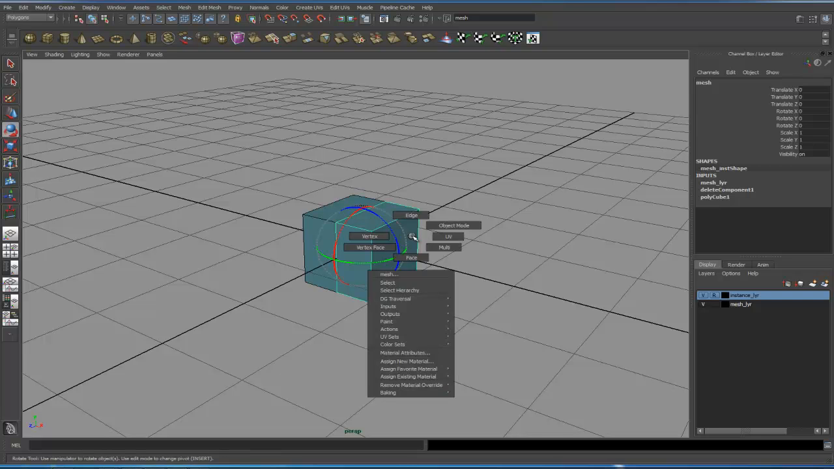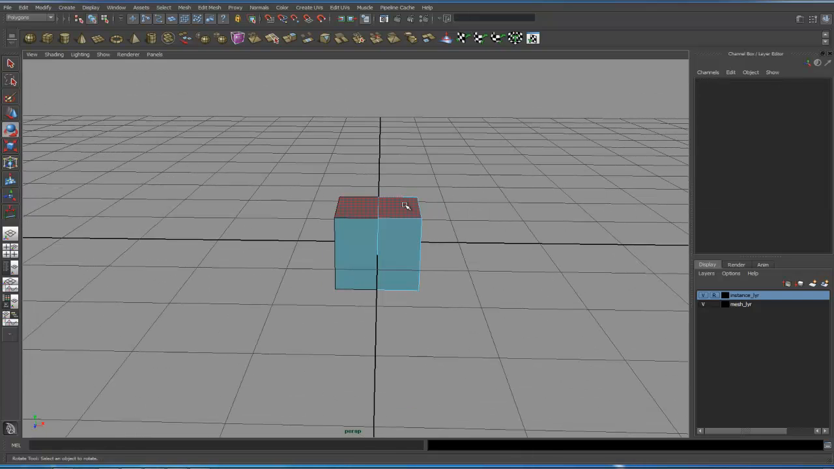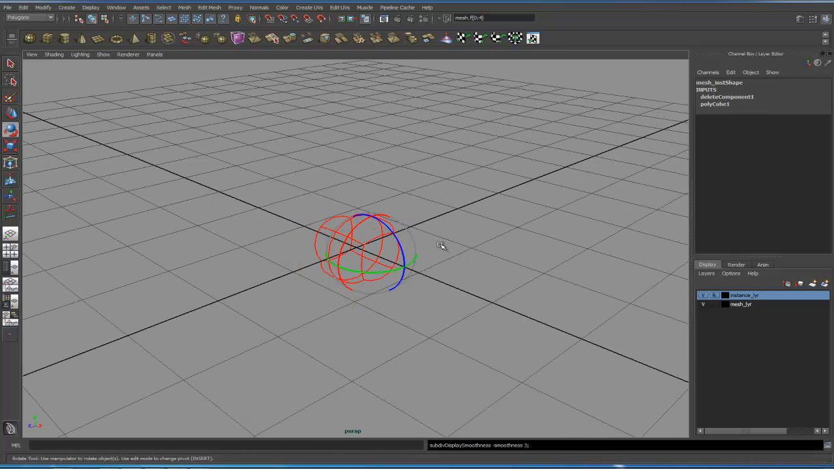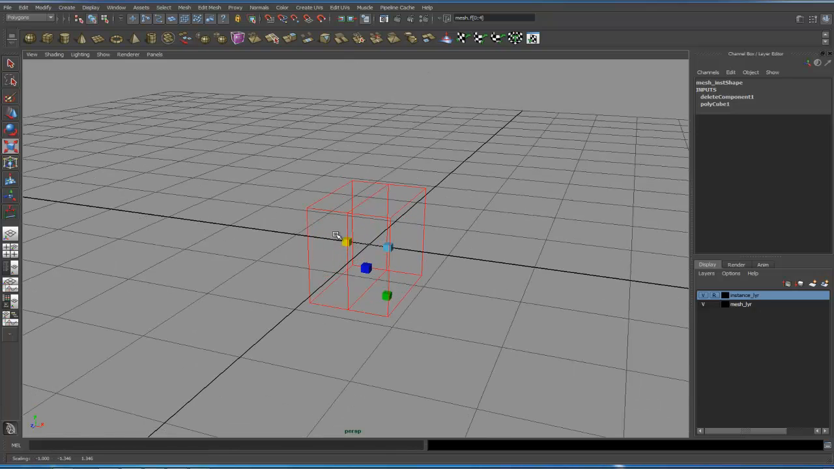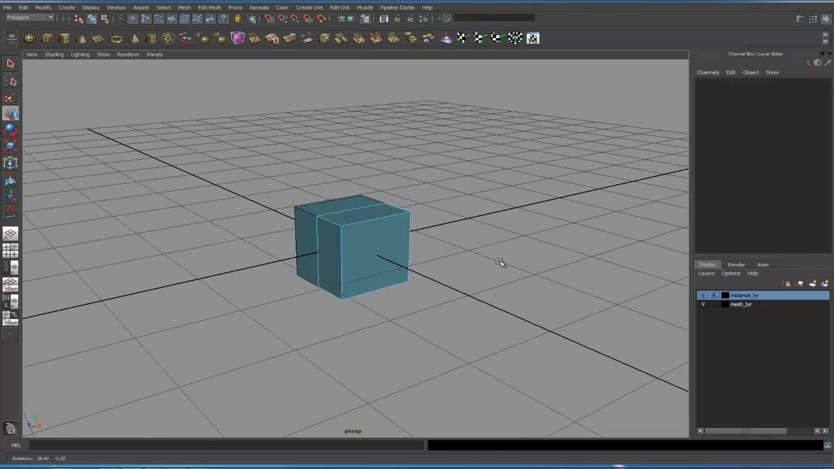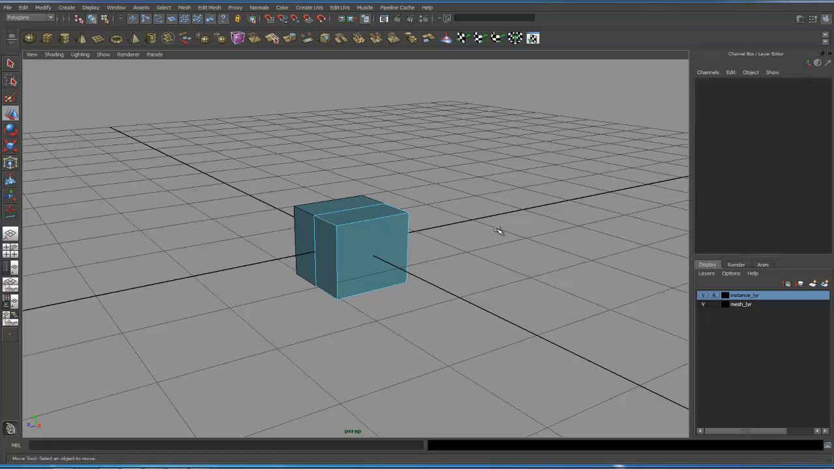So if you do anything to the components, in this case, if you scale them, now it's going to happen to the other side, as you might expect. So that's how this works. You have to be in a component mode in order for that instance to mirror.